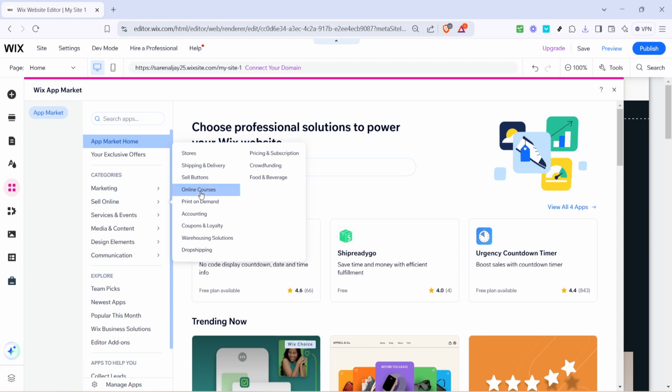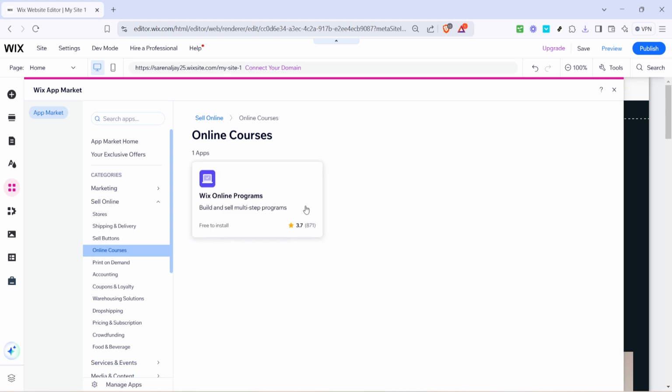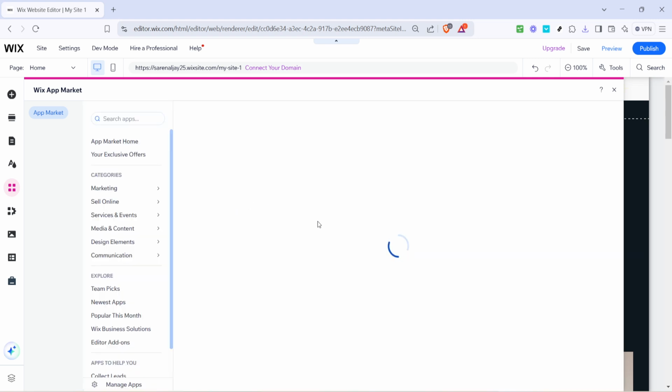Among the options, you'll notice online courses listed. This selection allows you to integrate an online learning environment seamlessly into your website. So let's click on online courses to move forward.